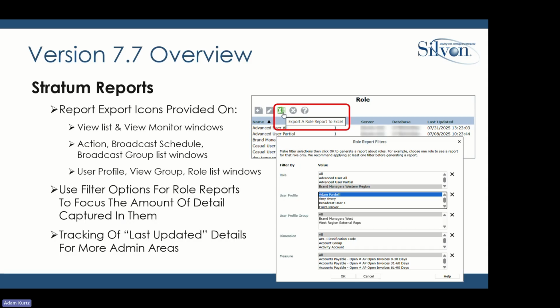And you can then go ahead and define your filters as well so that you don't have to dump every role down, which probably would be a lot of data, I would think. I'm pretty sure that's why they added a filter to this particular export. So use those options for filtering so that you can focus on how much detail you really want to dump down into Excel.